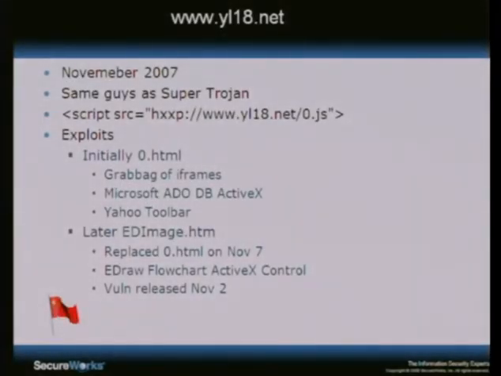This was YL18.net, and you have to bear with me, these names aren't very pronounceable, so I'm just going to kind of make them up as I go along. This was the first one we know for sure was an automated SQL injection attack using this long CAST hex string, if any of you guys have seen that before. We can go over that in a minute too. It would initially just throw the 0.js script link into these various websites and then redirect to a 0.html page.